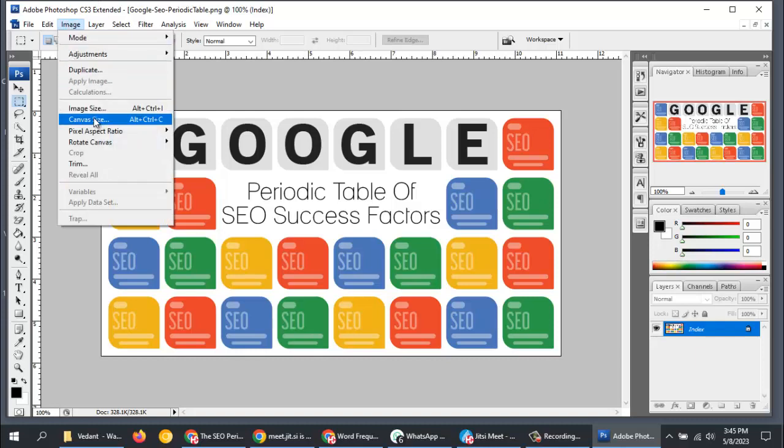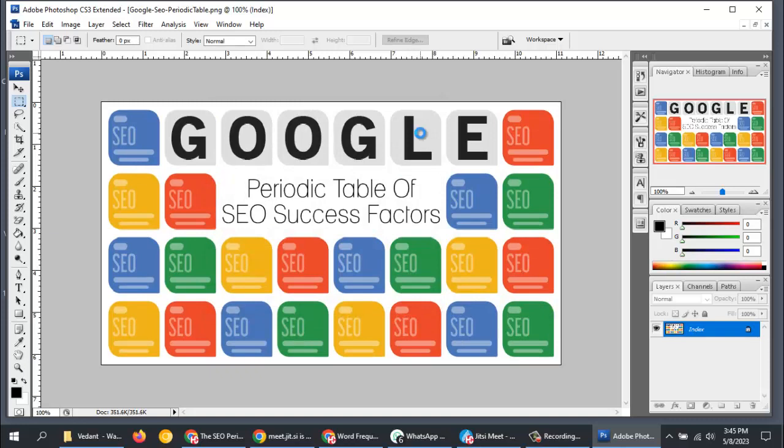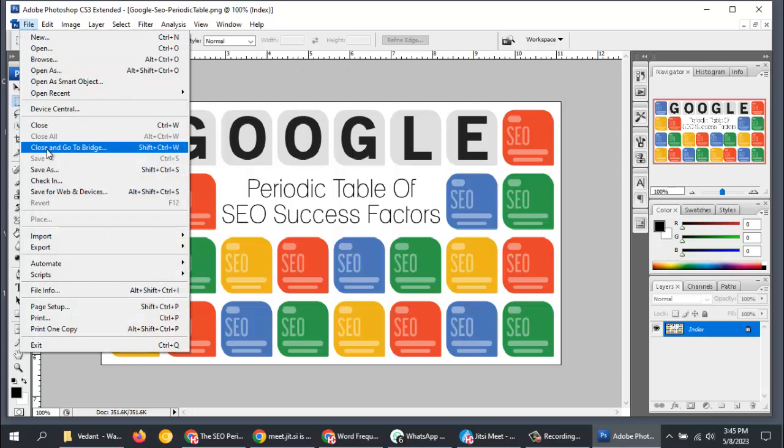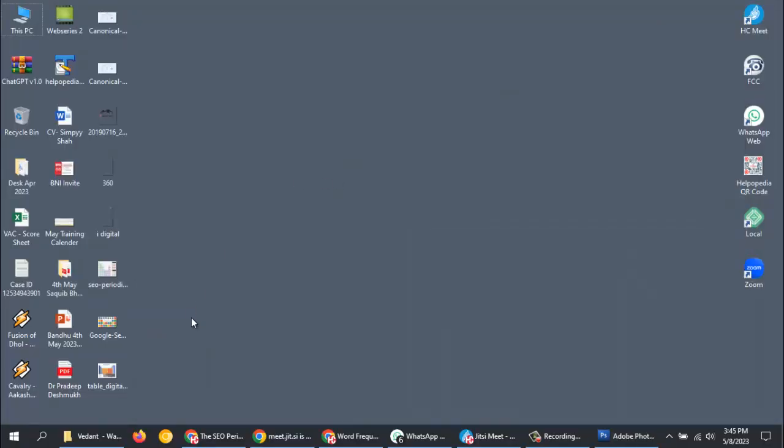Image size 800 by 420, we want 450. I mean, that is absolutely fine over here. Okay, and I click on save, file save. Okay, so that is saved. So now let's see what is the size of this. Current size is 28.1 KB.